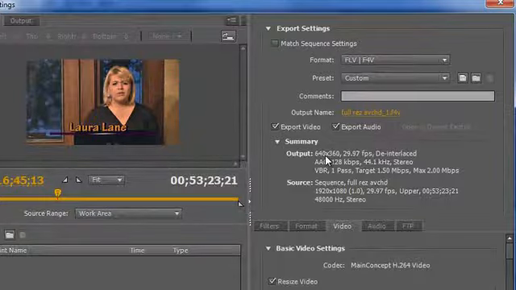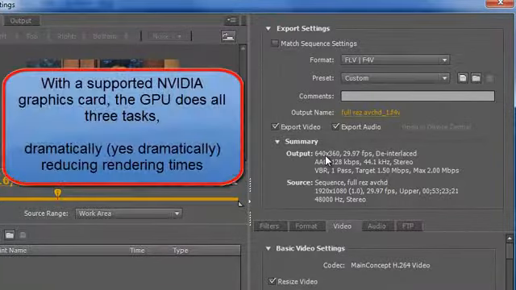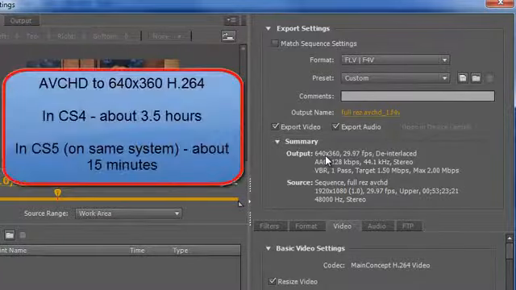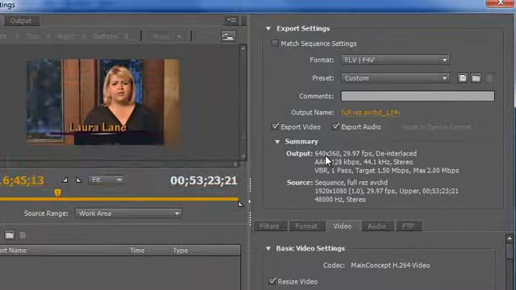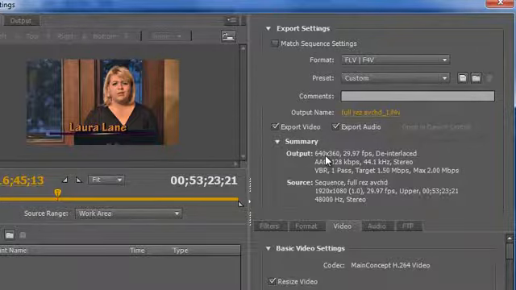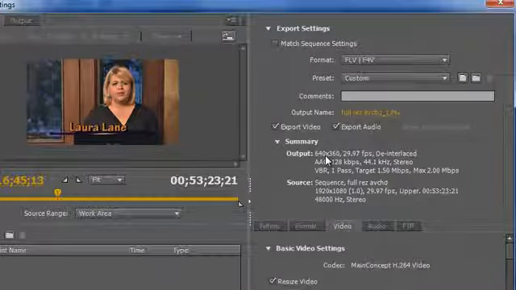What's really cool about the GPU acceleration is that not only does it operate when you're previewing in Adobe Premiere Pro, it also operates when you're exporting. It's a 53-minute clip. When I exported it to H.264 in these same parameters, it took around 3.5 hours to render in CS4. On the same system, the rendering time dropped down to 15 minutes. One other factor in CS5 that's completely new is a new H.264 codec that's much more efficiently multi-threaded and much higher performance. And now with CS5, you're going to see an incredible jump in performance.